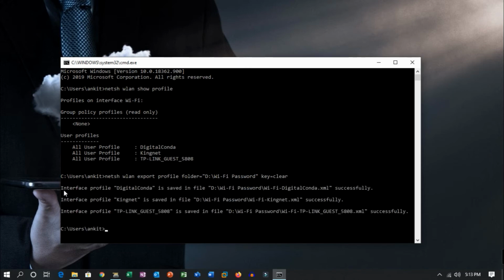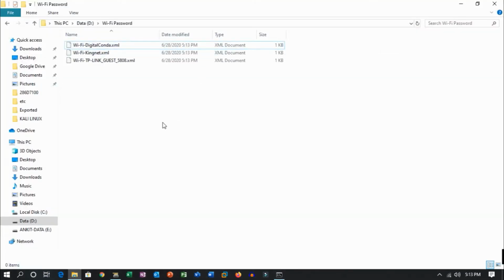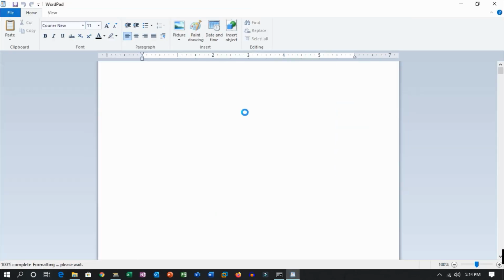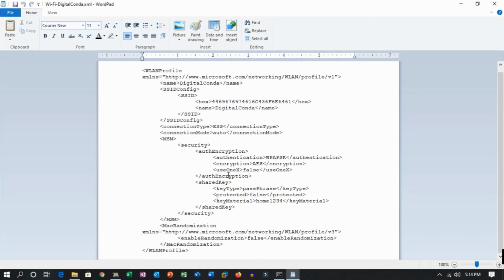So as you can see, all profiles have been exported into the given folder. So let's open that folder. Yeah, so it is an XML file. So right click on it, open it, and find the key material. Yeah, so here my password is home1234. So the same way you can find and export the passwords.